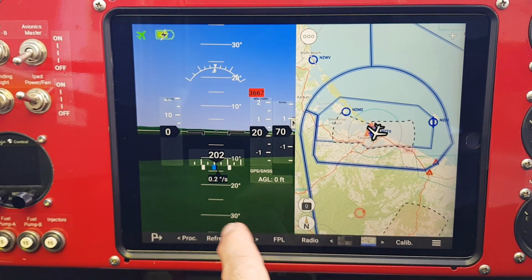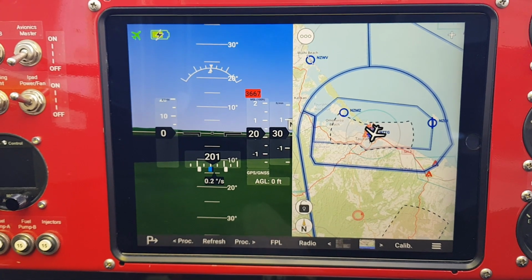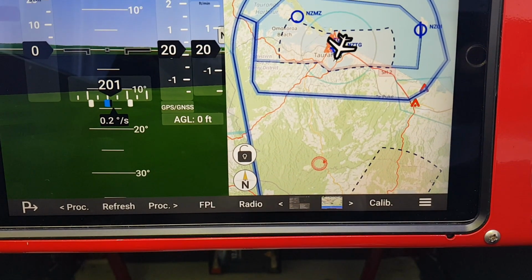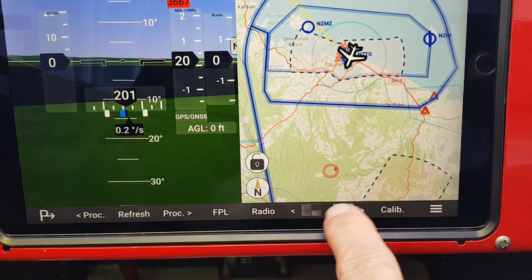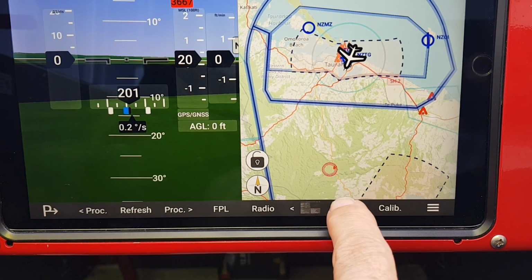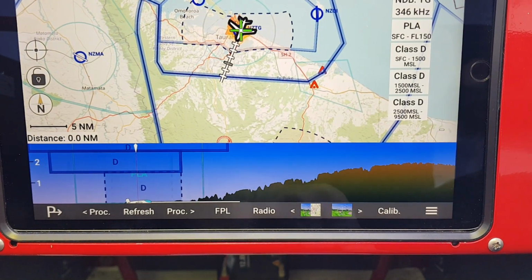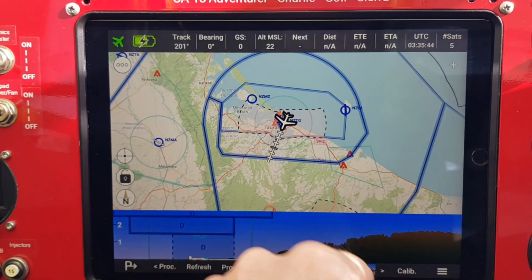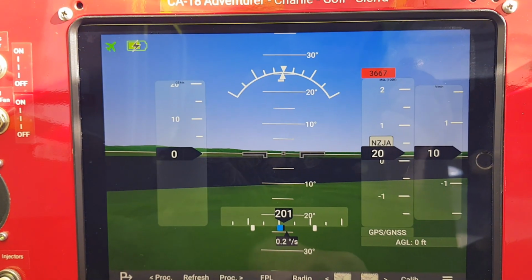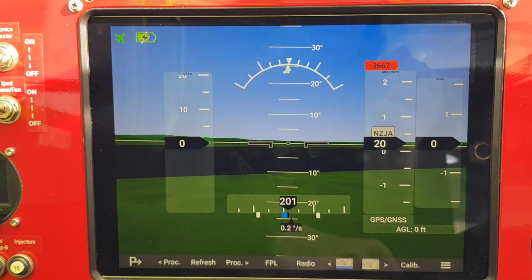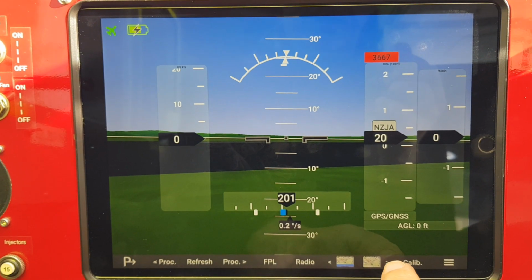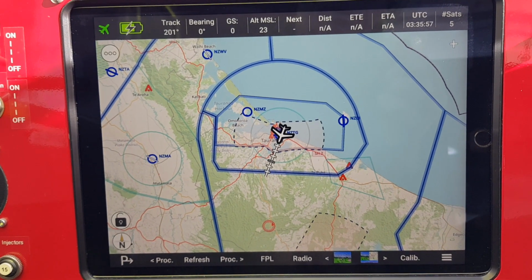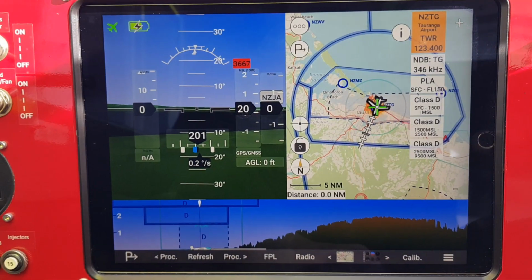At the moment we have a split screen, but this software is multifaceted. Down here there are two little screens, and it shows previous and it shows current. And if we push it again, we'll get another screen which has got our vertical navigation and our lateral navigation. We push it again and it gives us just our standard glass EFIS, and if we go again we can get just a straight map, and we go again and we can get a mixture.